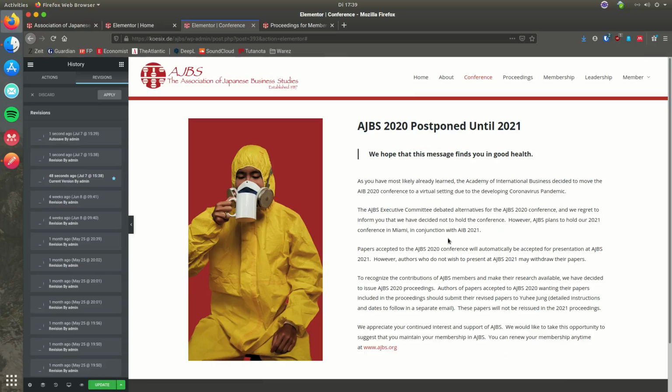Then it's back here again, just in case something should go wrong. You can just restore it to the default, and yeah, this is how you should do it. Then you just click update again, then it's updated, and then you have a live version.